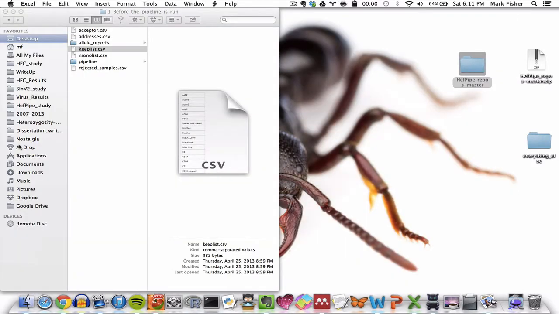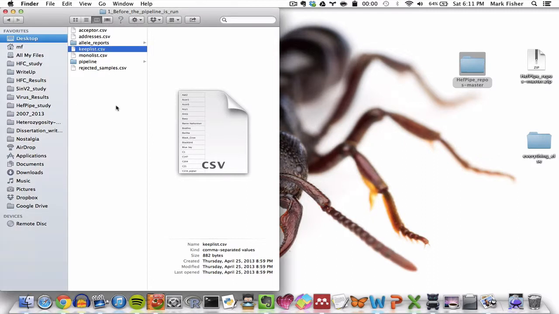Okay, the fourth input file is a CSV file called monolist.csv in the example dataset, and it contains a list of every microsatellite locus that is contained in the allele reports that will not be used in the current run of the pipeline. So this is the complement to keeplist. This exclusion may be because the loci are monomorphic or difficult to score, and it's intended to save the user time by not having to omit these data manually from all of the other allele reports, either during or after scoring.